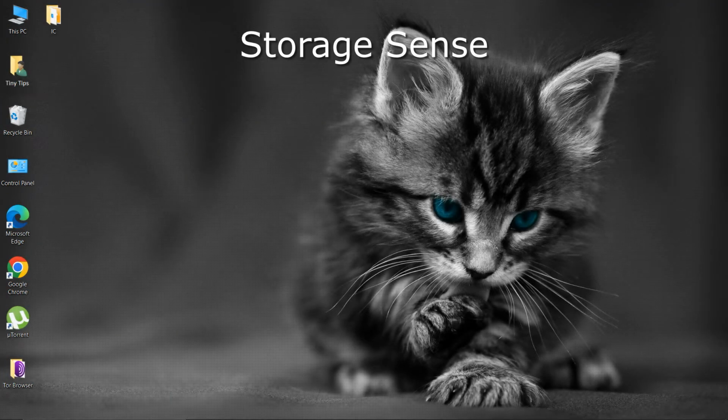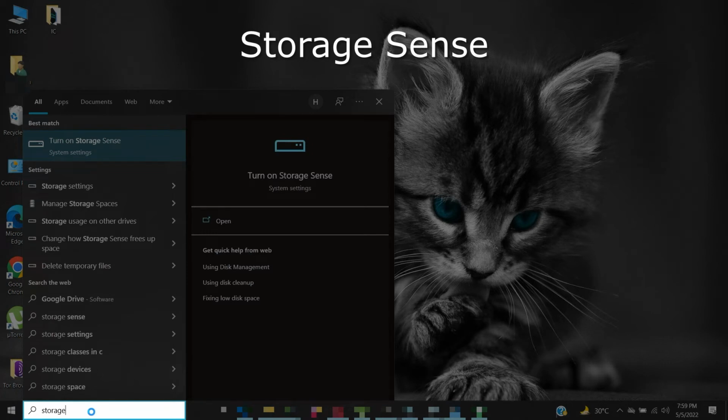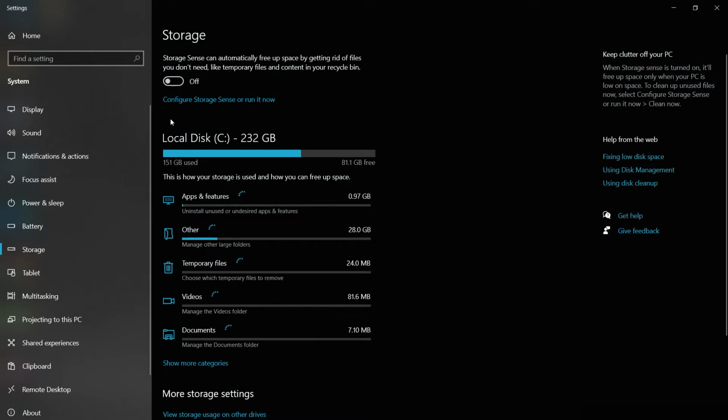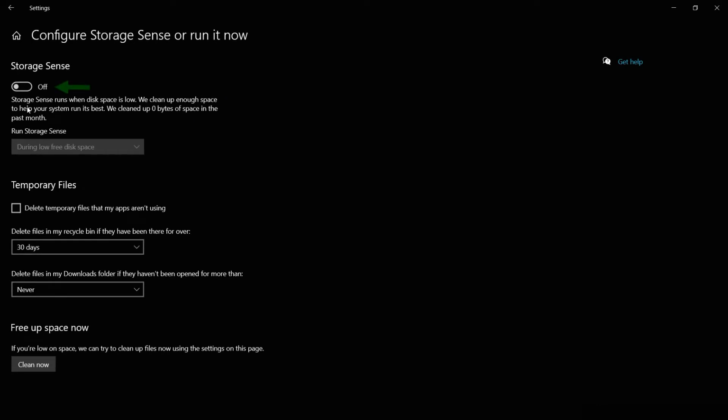Storage Sense is a Windows assistant that can automatically free up space by getting rid of files you don't need, like temporary files and content in your recycle bin. To enable Storage Sense, type Storage in your search bar and click on Turn on Storage Sense. Click on Configure Storage Sense or run it now. Toggle this button on.